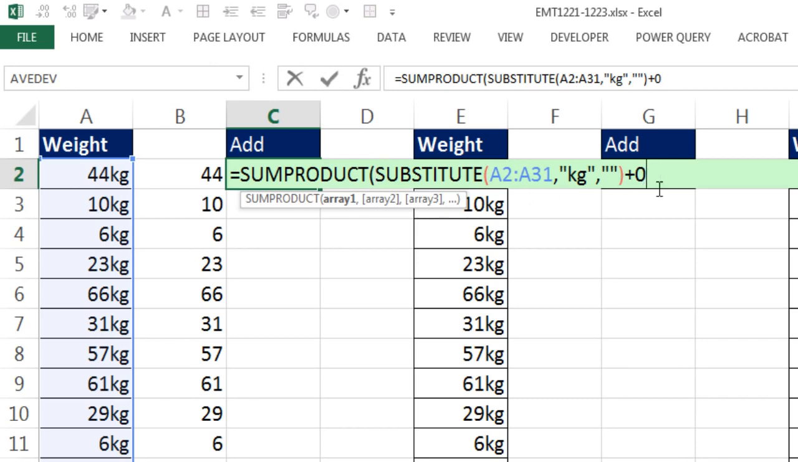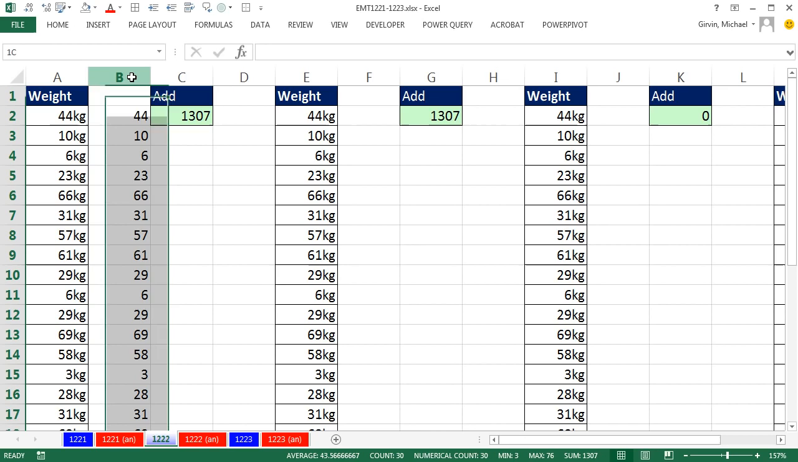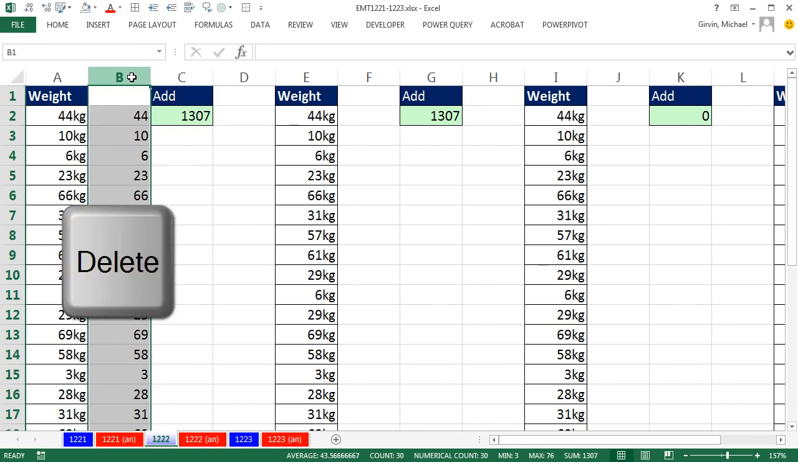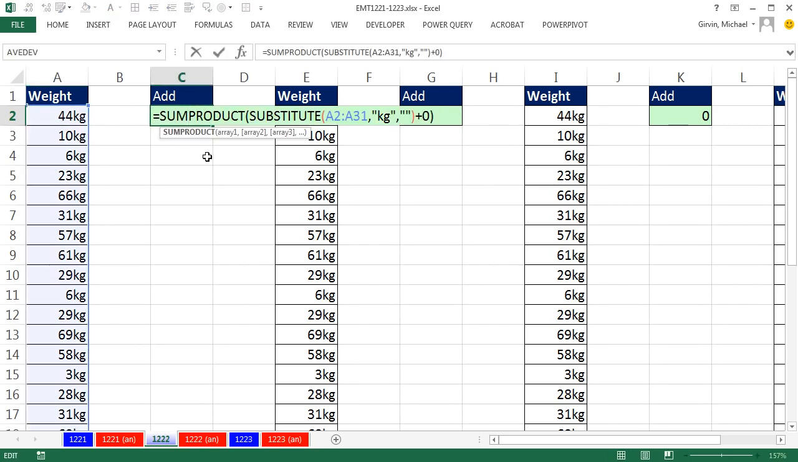So anytime you have an array operation and your goal is to add, you can simply put it in SUMPRODUCT and then hit enter. And just like that, we get our correct answer. Now, you don't want all these, so you highlight the top and hit the delete key. And instantly, we've gone from a column of numbers and text and added just the numbers.